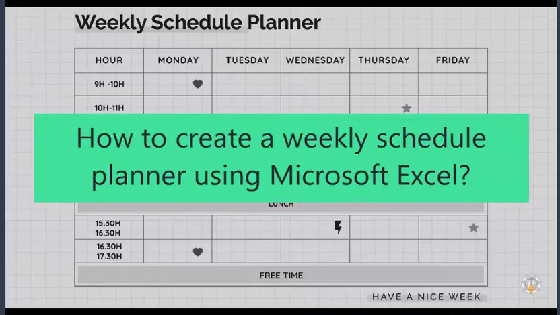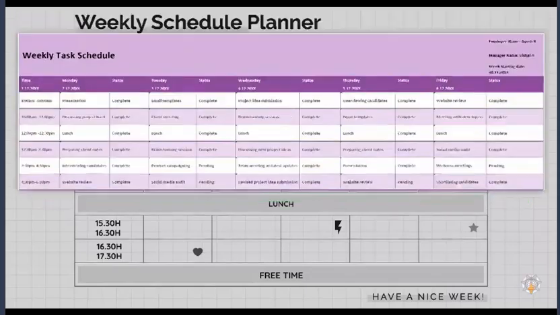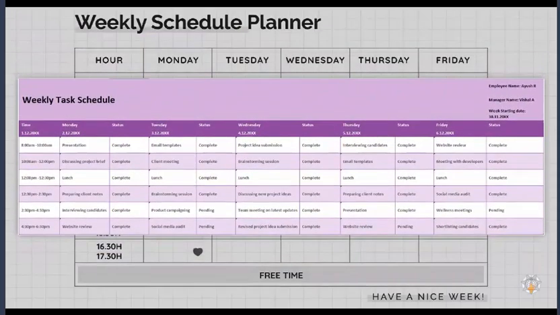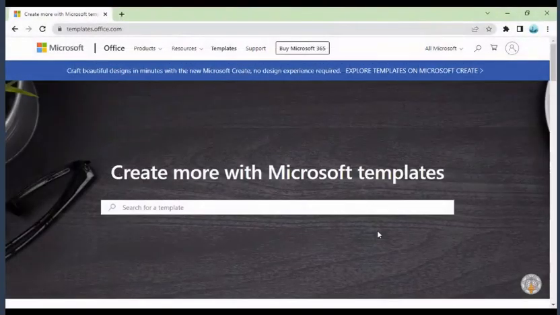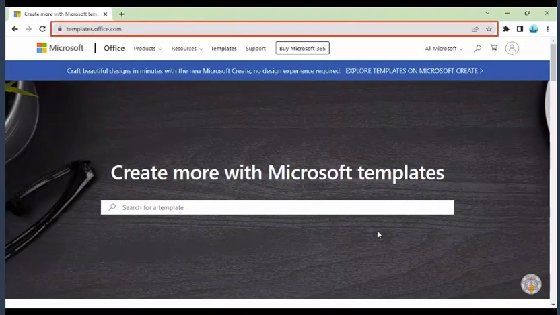How to create a weekly schedule planner using Microsoft Excel? A weekly schedule planner has no set rules for its creation, but as seen before, we can start and end with a few elements as per our requirements and choice. To begin with, first go to templates.office.com.